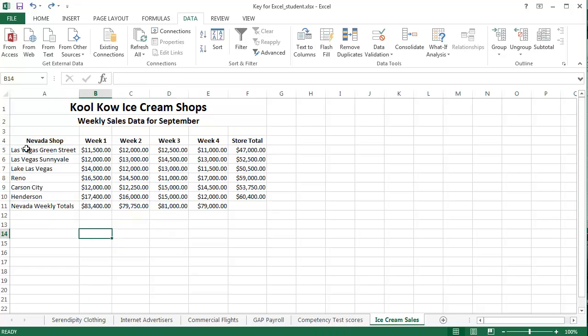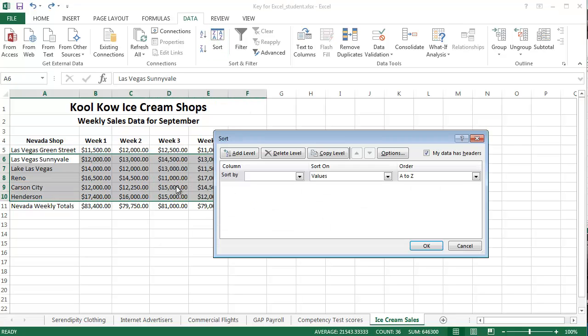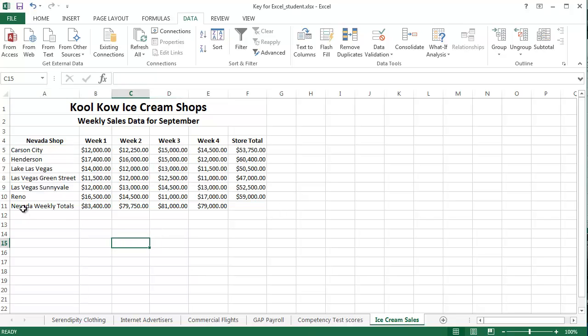So I'm just going to select the information that I want to sort, and then go up to sort. I'm going to say no, it doesn't have headers because I didn't select them. Sort by column A, A to Z. There we go. Then it leaves our totals line alone. Sometimes you have to tell it exactly what to sort. Sometimes it guesses right. It just depends. You just have to be aware of what it's doing.